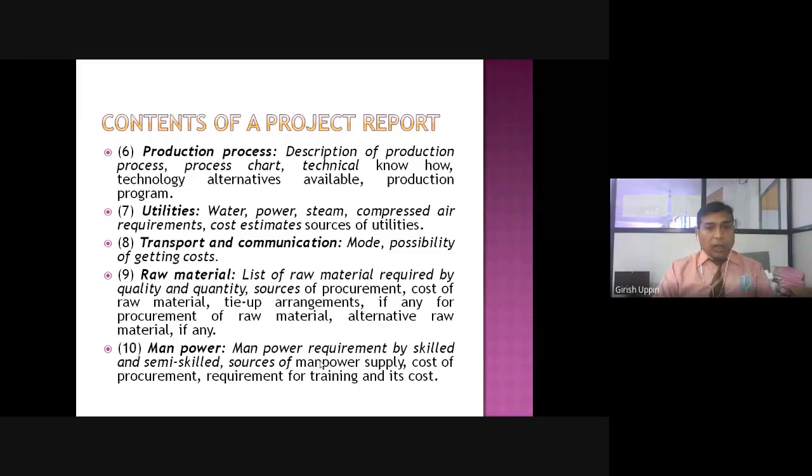Production process, a description of a production process, process chart, technical know-how, technology alternatives available, production program. So you have to give a description about what is the production process. Production process means, from raw material, how you are going to convert it into the finished product. That process description should be there, and if there is a process chart, technical information, that should be provided. And all the technical information related to the process of production should be included.